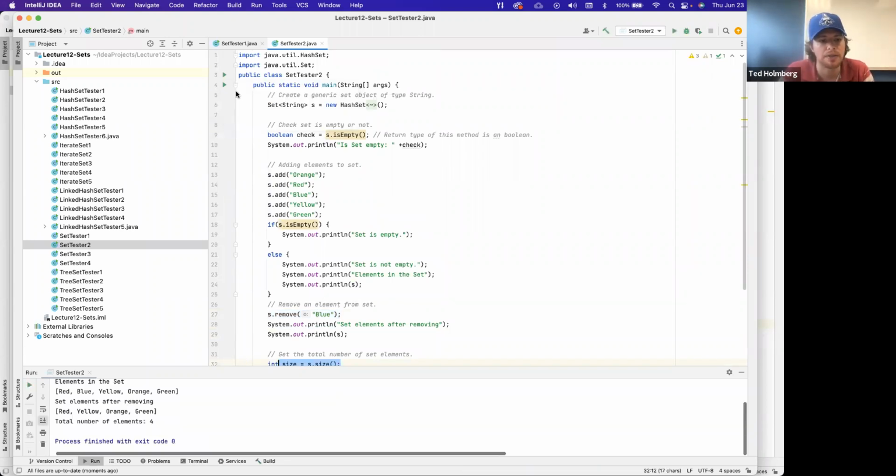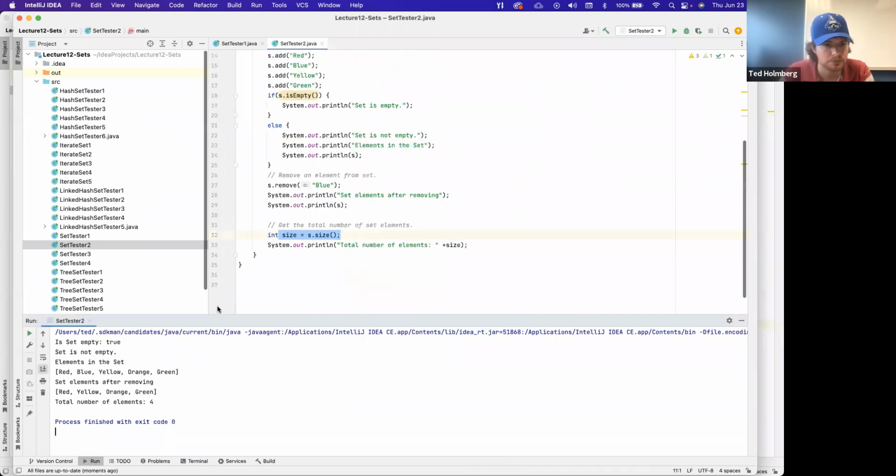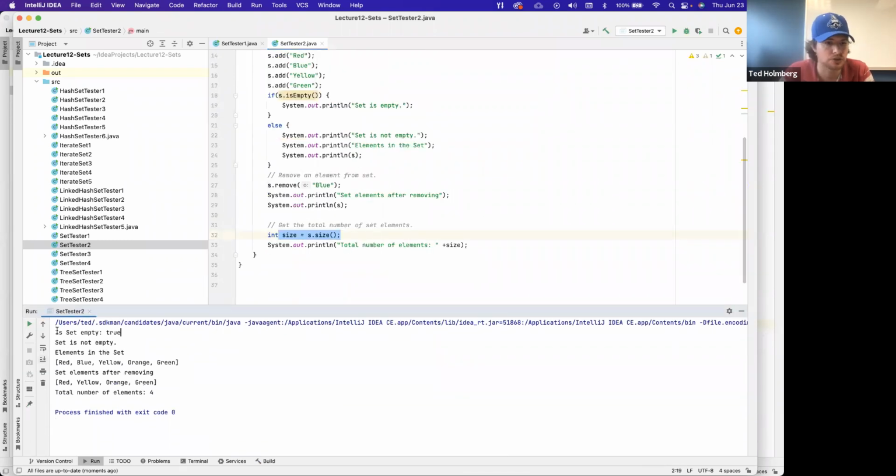So let's go ahead and run that, and we can see here that it's true that the set starts out as empty. The set is not empty when we check it again after adding elements. We're going to print out that the set has red, blue, yellow, orange, and green. And the set elements after removing blue are now just red, yellow, orange, and green. And then the total number of elements is now 4.